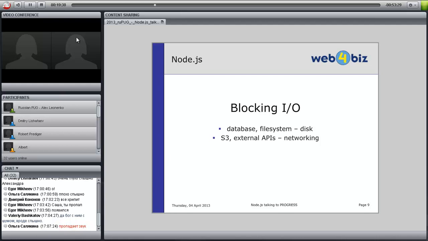We call it blocking I/O. And this is where we go later on saying, where is this non-blocking I/O model from Node?